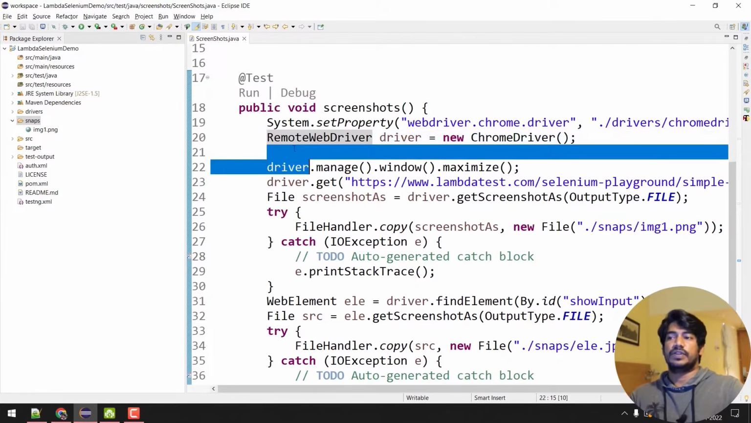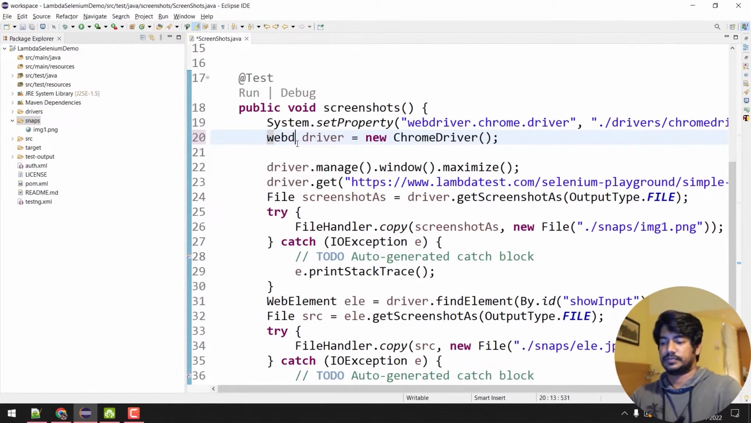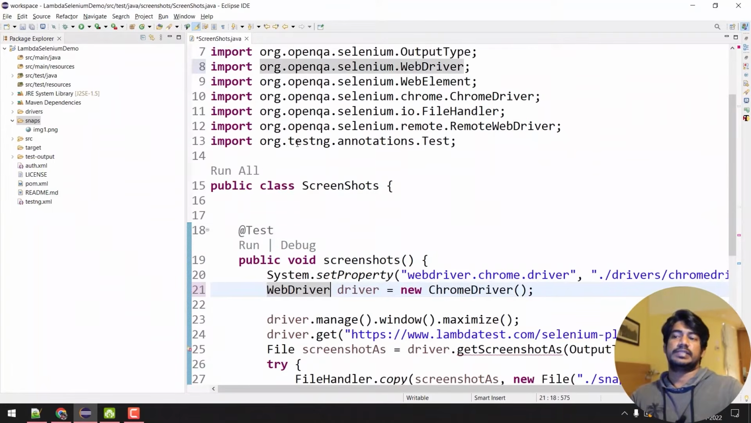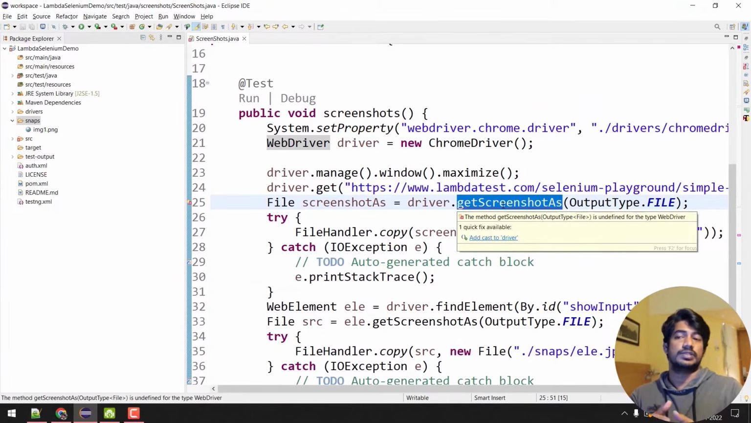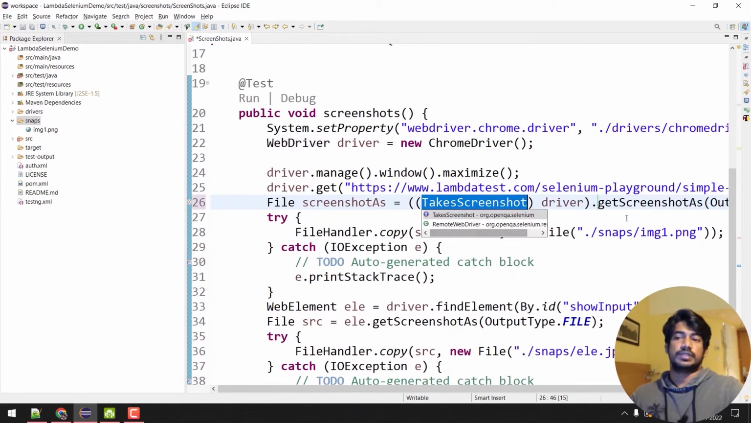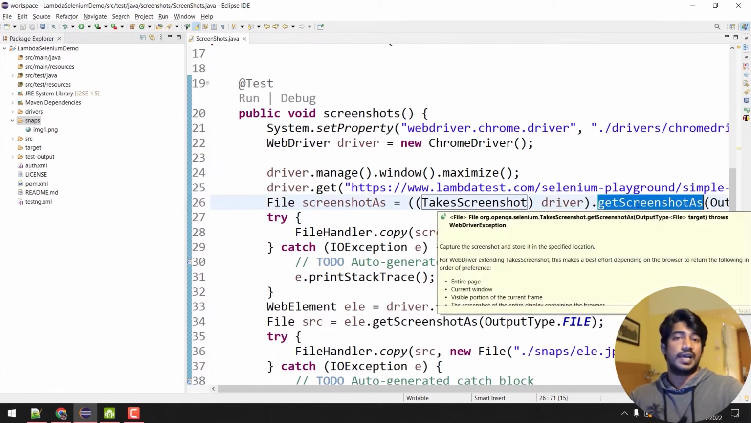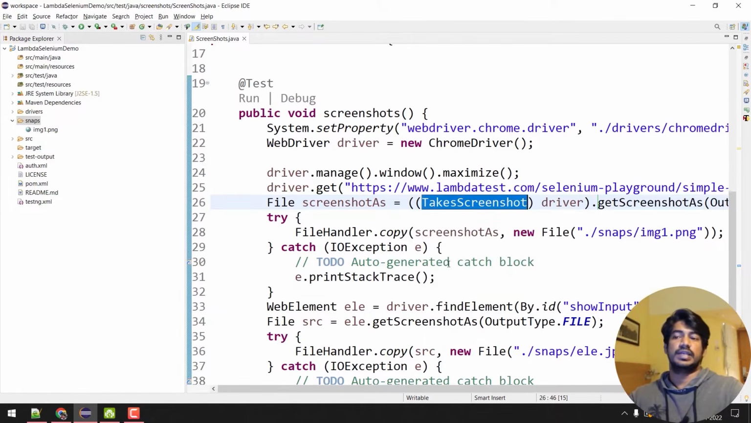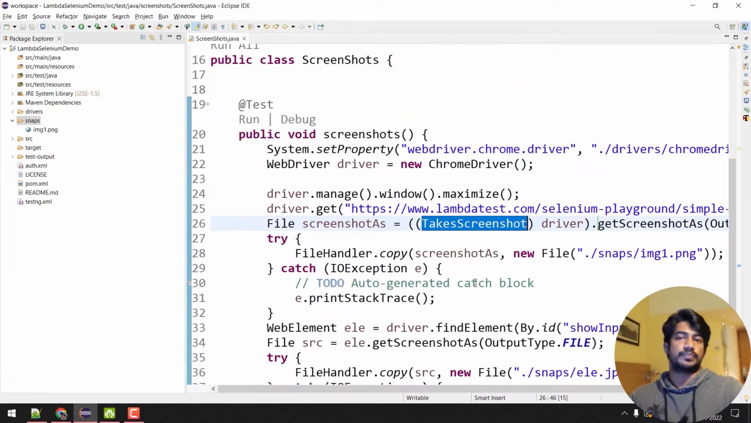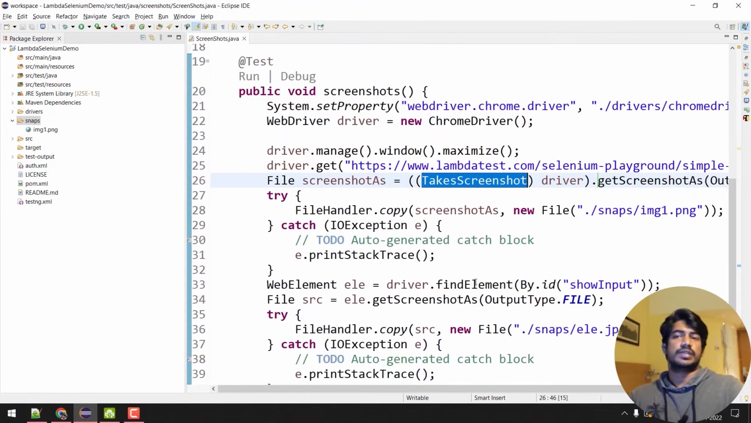But when we say WebDriver, since it's an interface, the get screenshot as method is not there. So we have to do the typecasting. Basically this screenshot as function is coming from this TakesScreenshot interface, so we have to do the casting, and after that of course it's going to work. That's it, very simple thing.